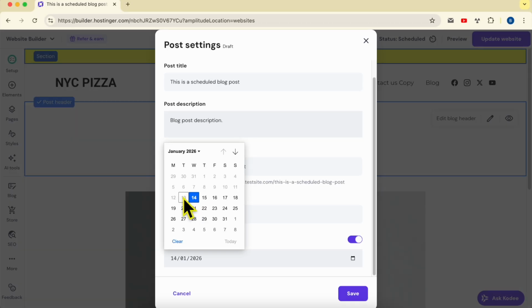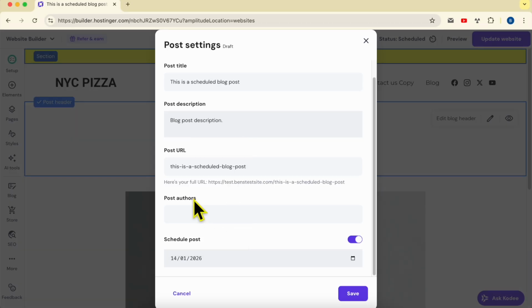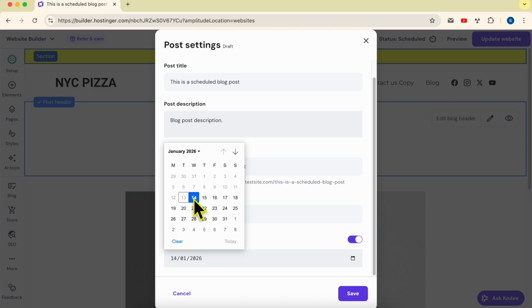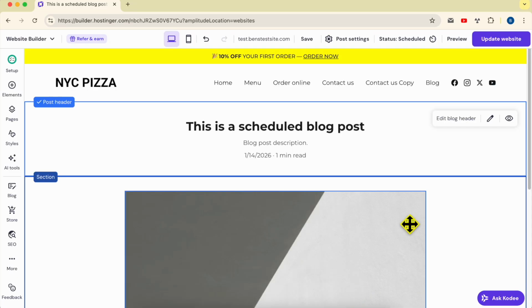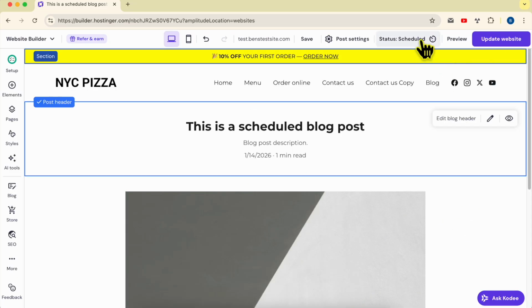Today is 13th of January, so the next publishing day is tomorrow, the 14th. Select it from here, click on save, and then as you see here, next to status, it shows scheduled. So to publish this article on the selected date, click on this update website button.